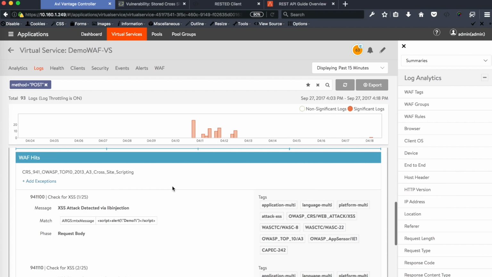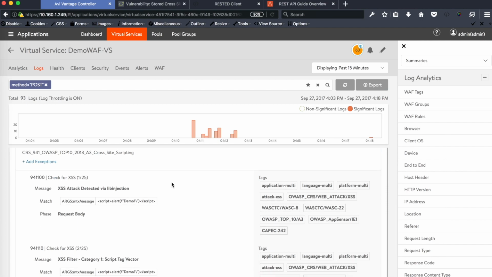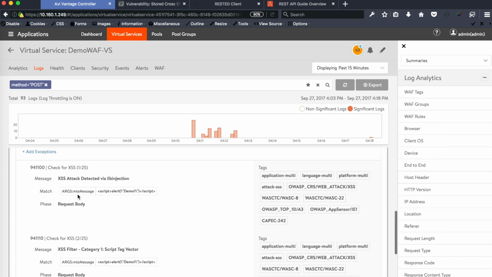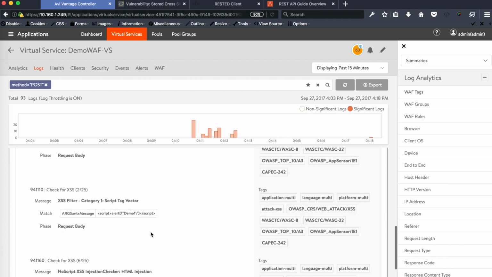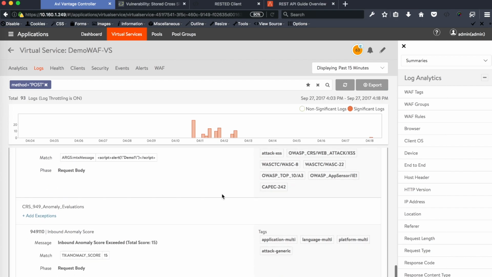WAF hits, in our case here, as I've done a cross-site scripting, actually give me hits on the cross-site scripting rules. The first one is the lib injection rule that fired on my attack by flagging the MTX message as an argument. Then another cross-site scripting rule matches, and the third one matches as well. The policy also has anomaly detection enabled, so it will fire on an anomaly score of 15 by having hit three rules before as well.